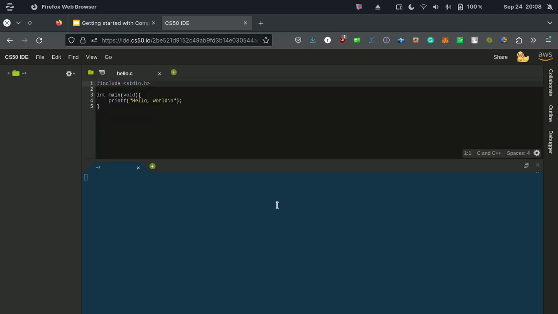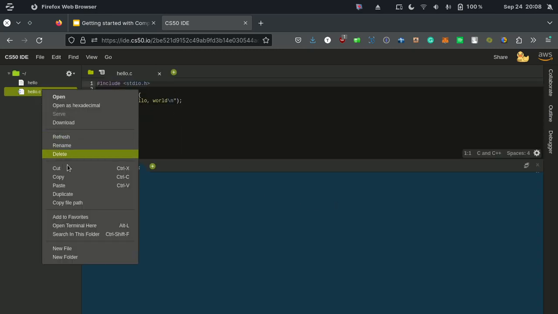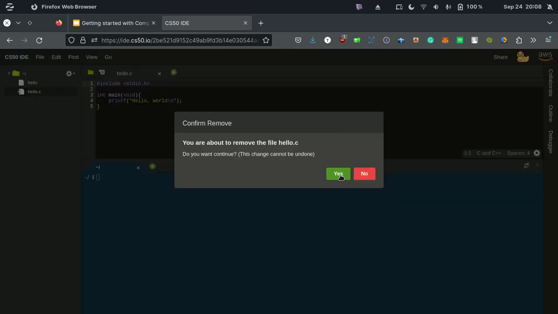So here's my IDE. I'm just going to get rid of most of the stuff just so we start off afresh. I'm just going to delete this.